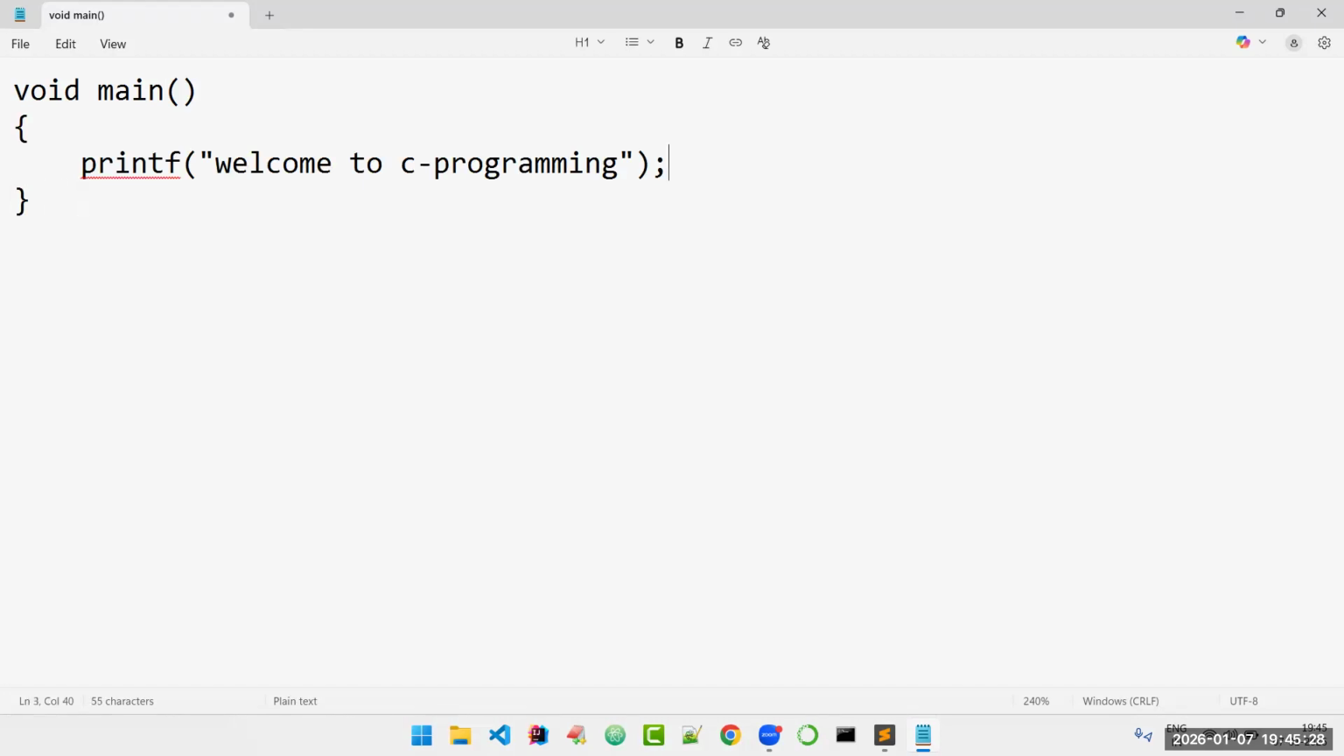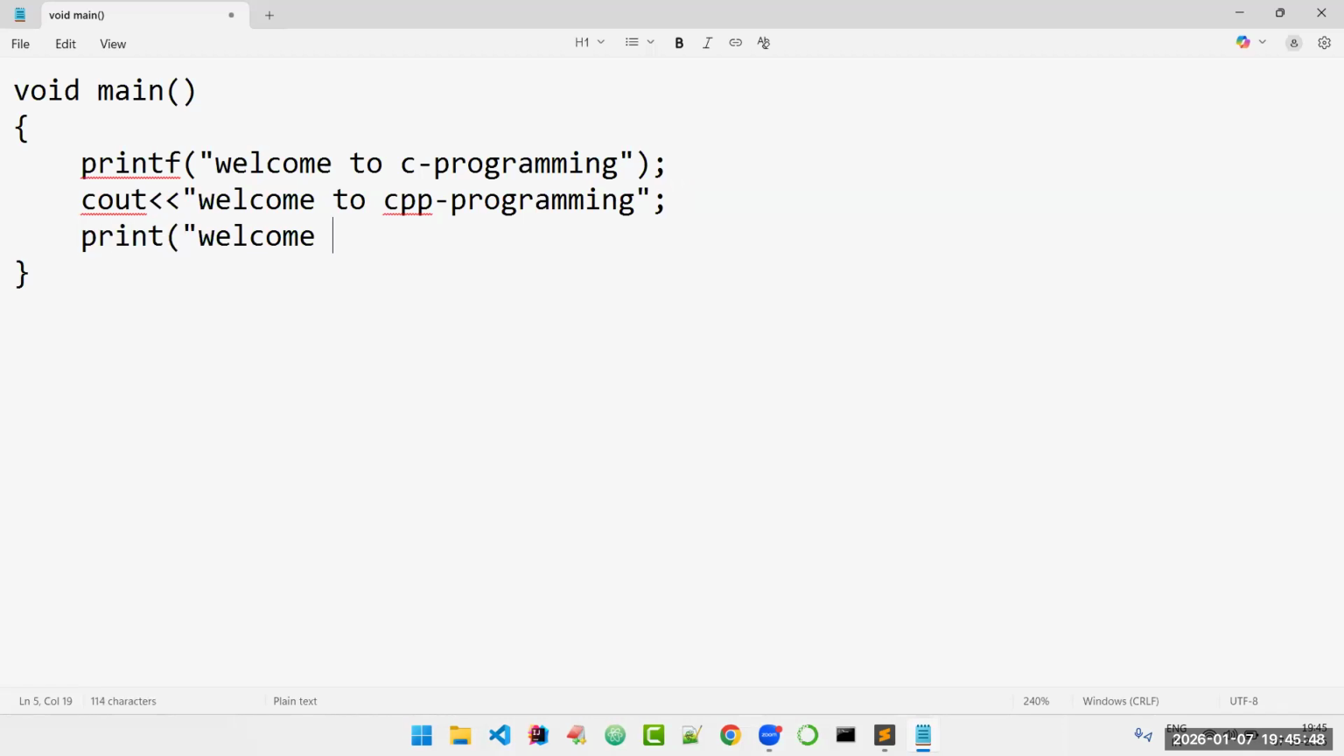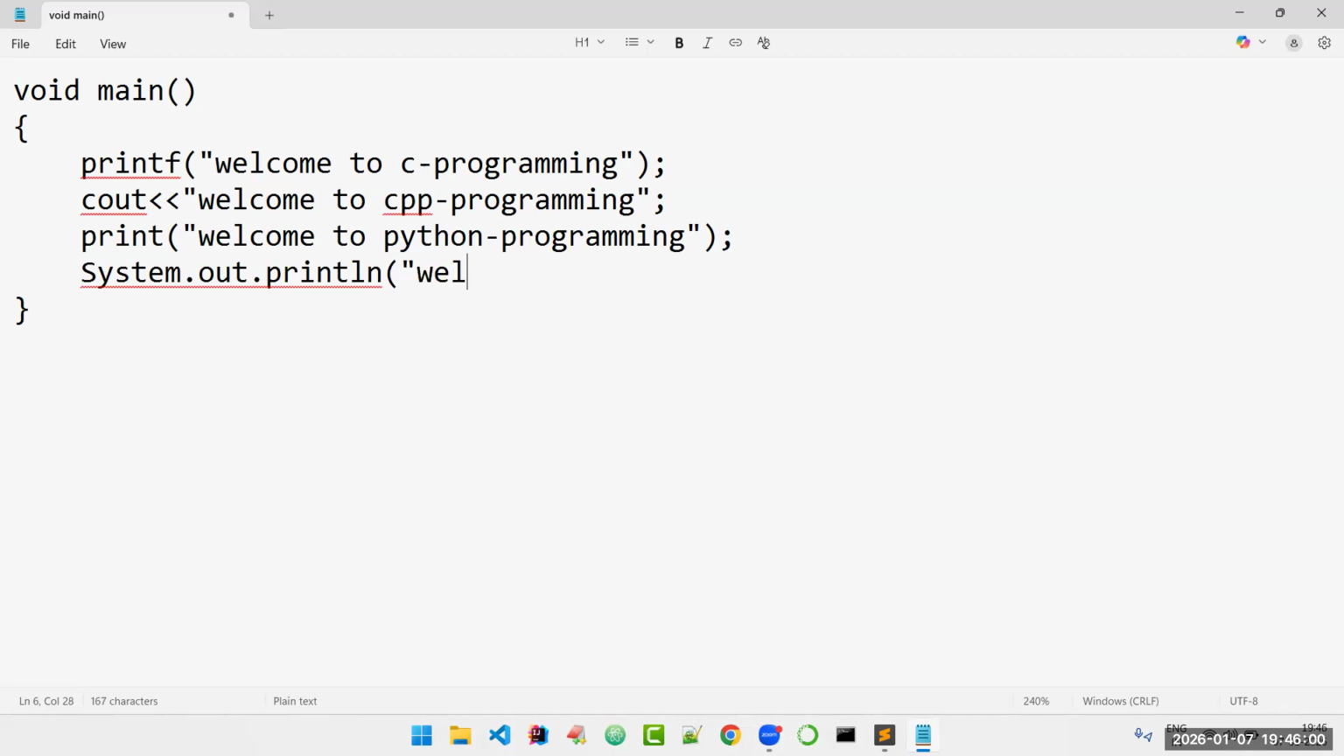Sir, what about C++? In C++, instead of printf, we have to use cout, like welcome to C++ programming. Sir, what about Python? In Python also, we will use print: welcome to Python programming. Sir, what about Java? In Java, there is one beautiful statement that you have to take, saying System.out.println, welcome to Java programming. Sir, what is the meaning of this line?